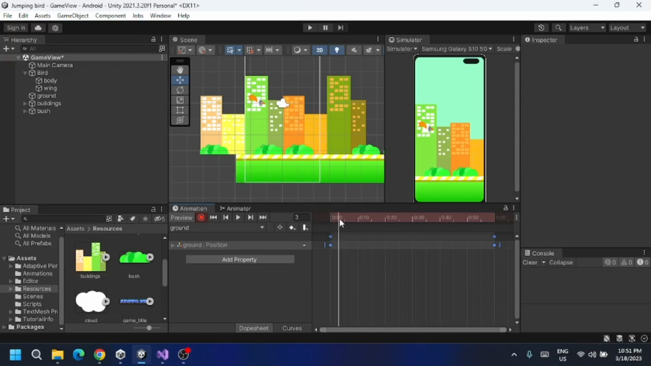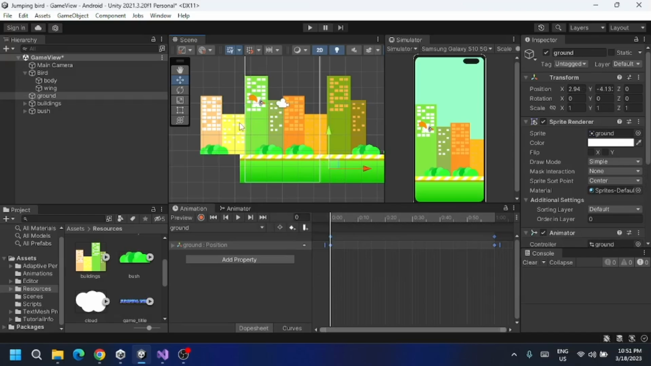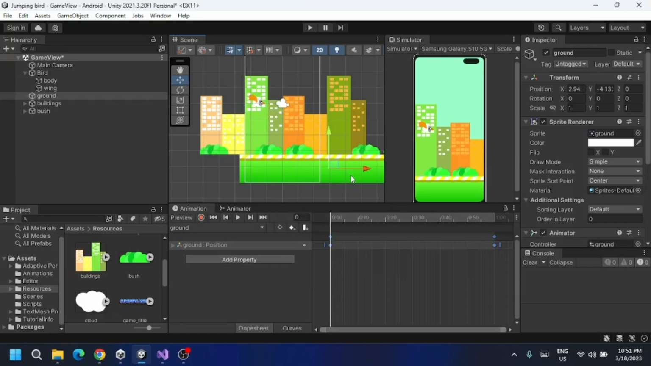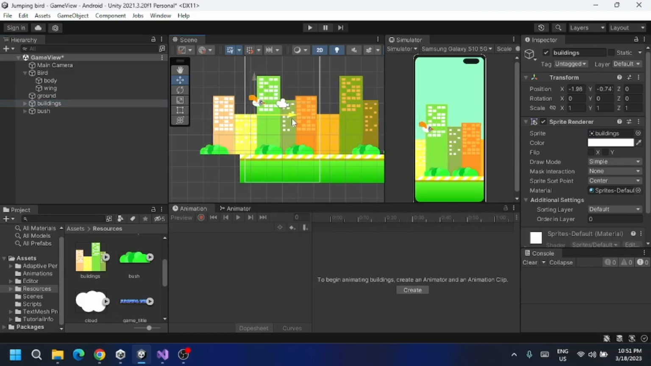Now the ground is moving at one speed, and the background shouldn't move with the same speed. There must be some kind of differential between the building speed and ground speed. So the building should move more slowly compared to the ground. So I'm going to select the building.